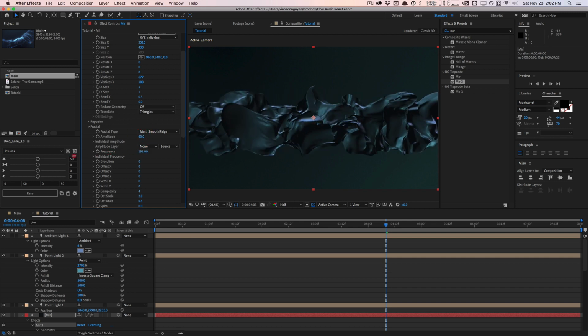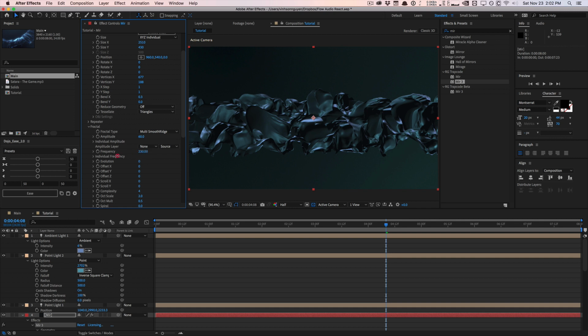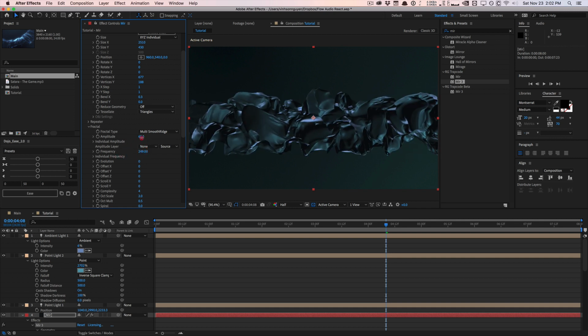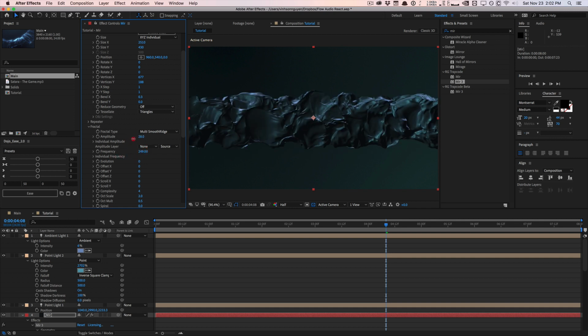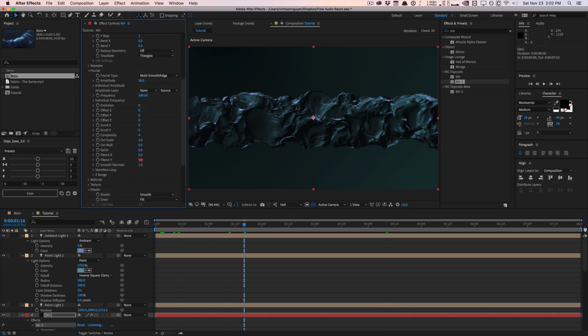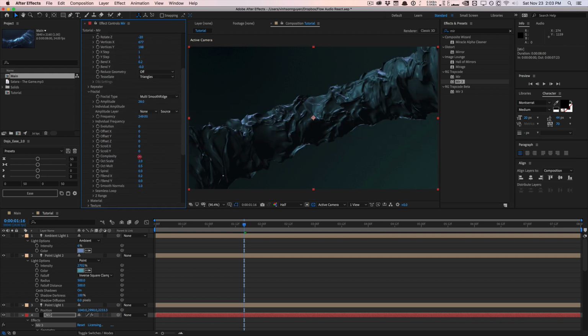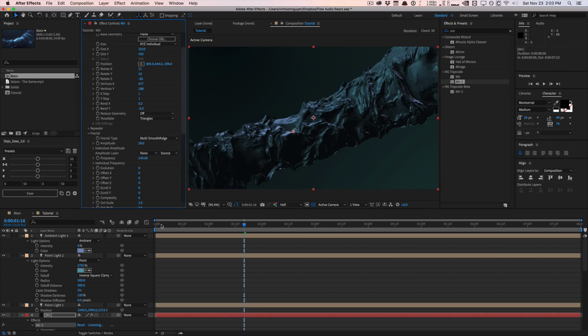Decrease the frequency down a little bit. And maybe decrease the amplitude, just so we have something subtle, just like this, and so that we can have something to work with. And I might just maybe bend it a little bit. And we'll go ahead and increase the complexity so we have a little bit more detail in our fractal. So cool, something like this.